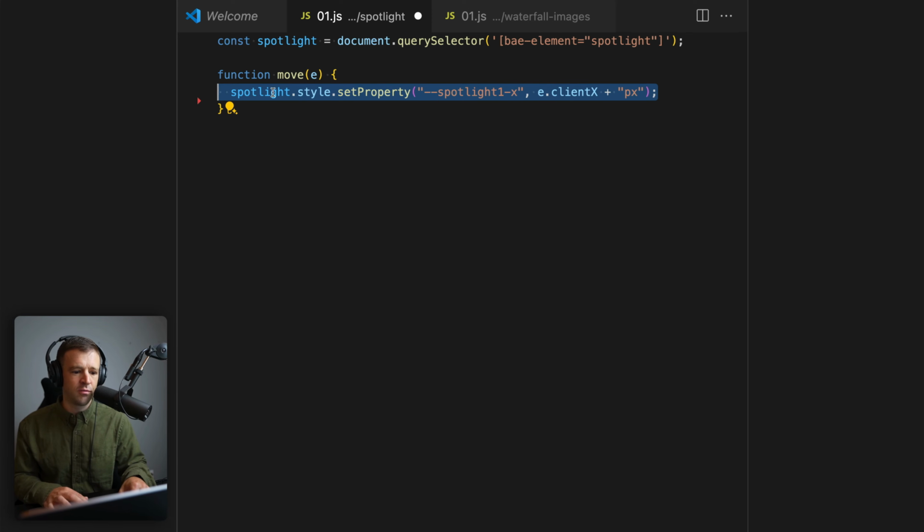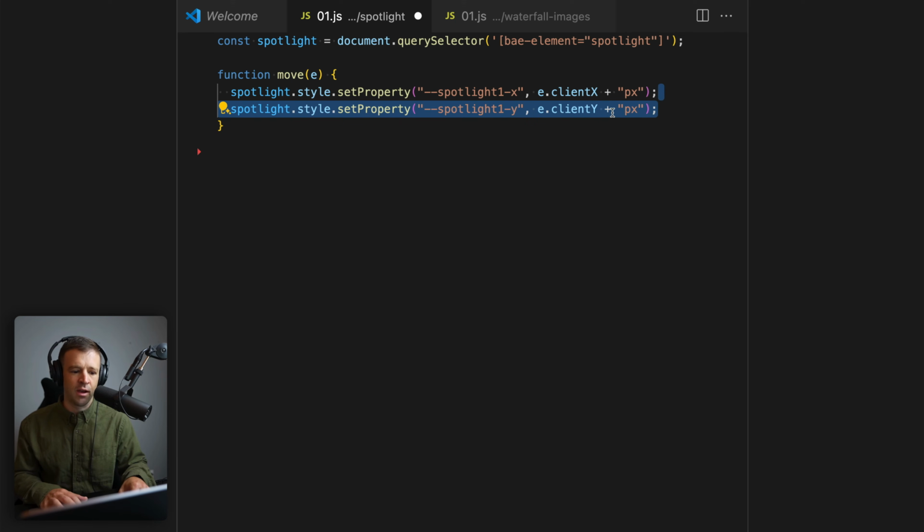So inside of move, we're going to get our spotlight. We're going to access the style. And then we're going to set a property. Now we want to set that CSS variable spotlight1-x to be the event.clientX coordinate. And then we're just adding the string px for pixels on the end of that. And we're going to do the same with that y coordinate here.